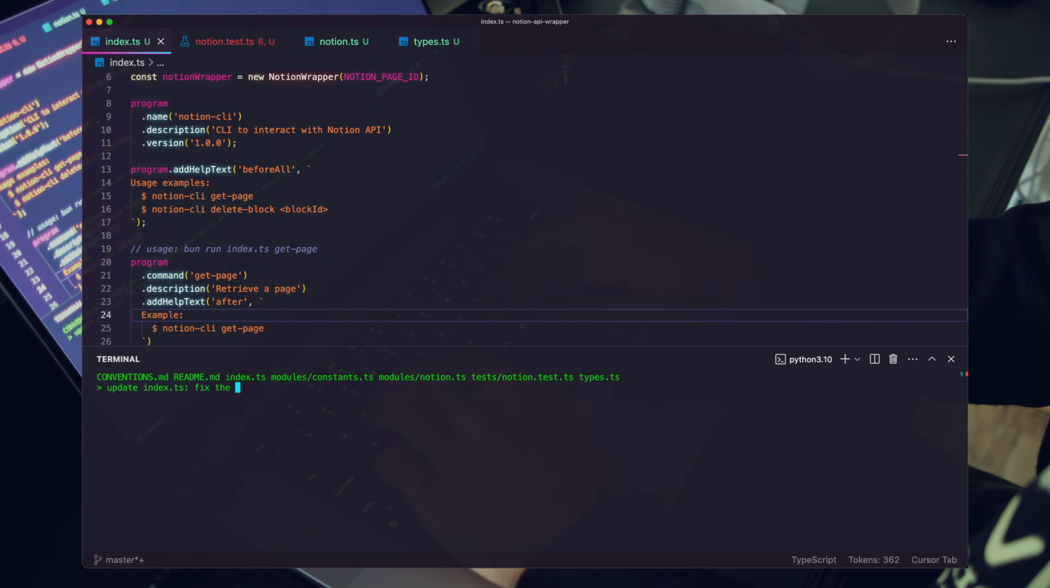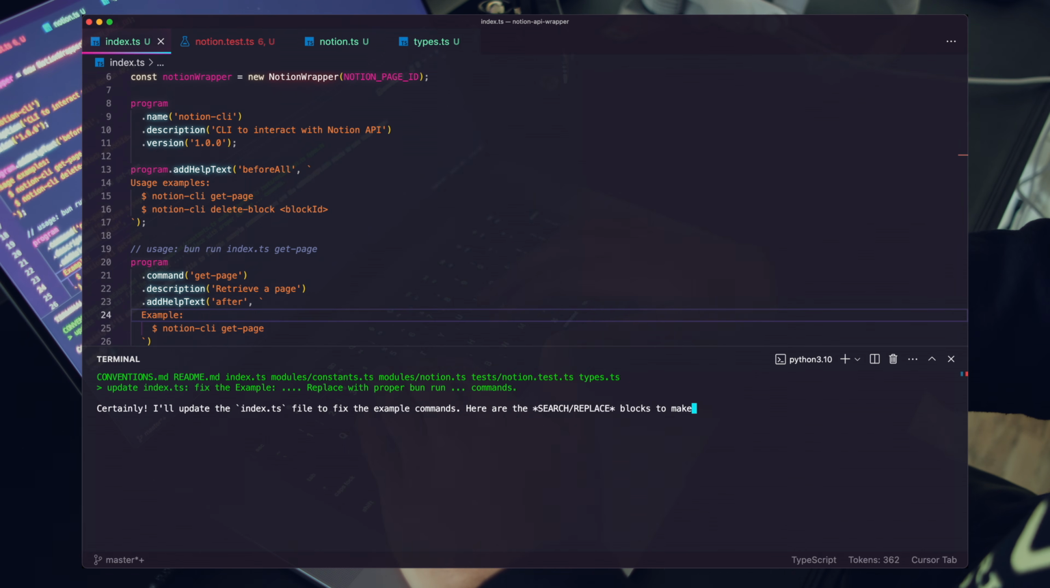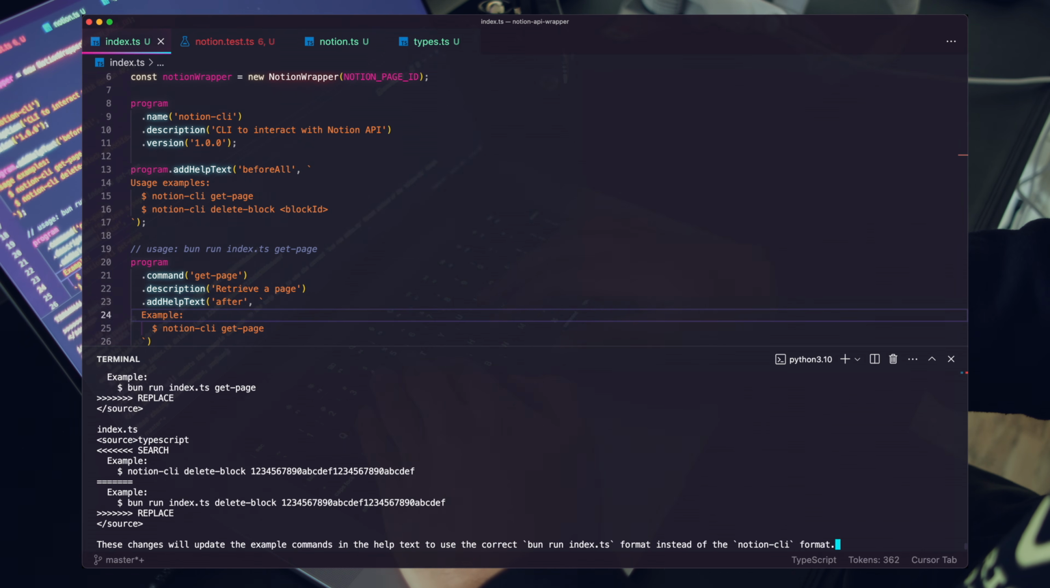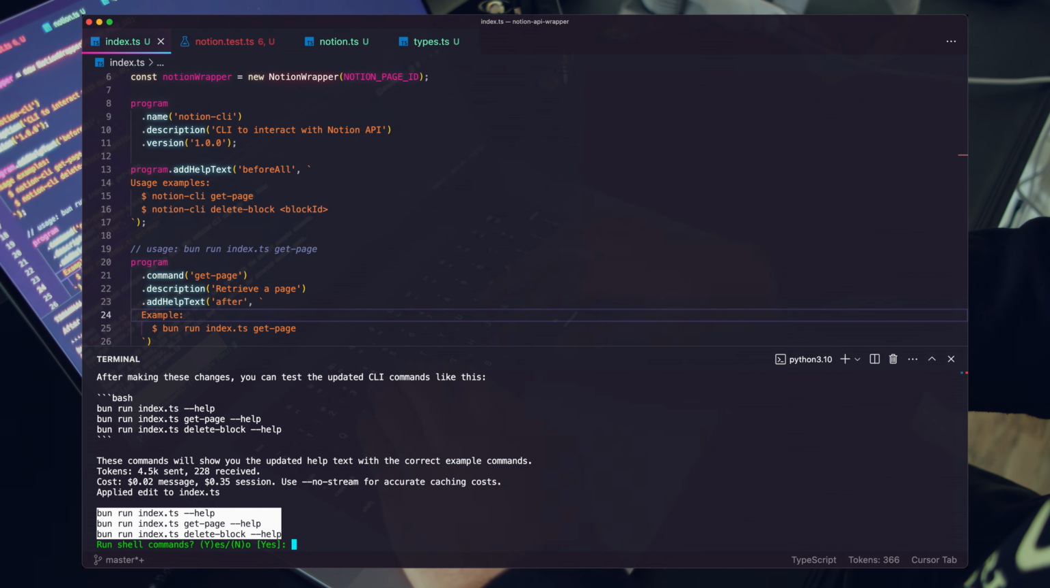So now we're going to fix our example docs. You can see there we have this, like, line 25, line 15, this Notion-CLI. This is the second hallucination. I just want to remove that. I don't want that to be Notion CLI. I want it to be bun run.